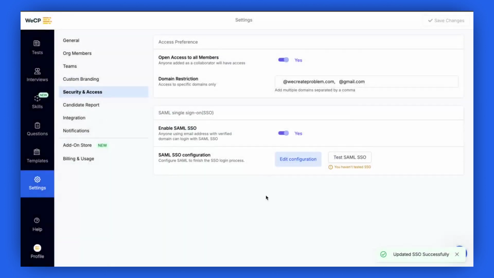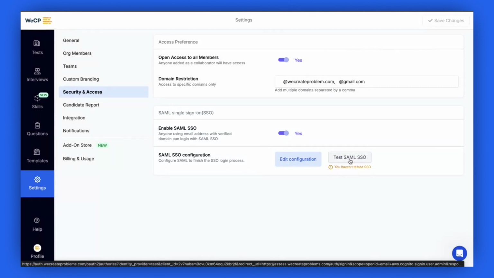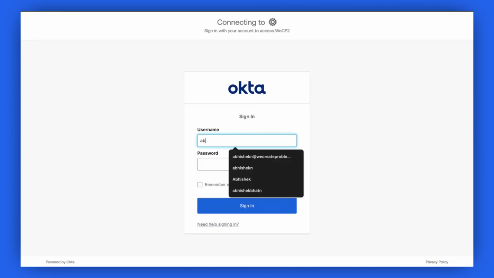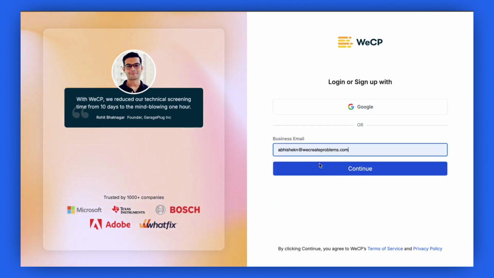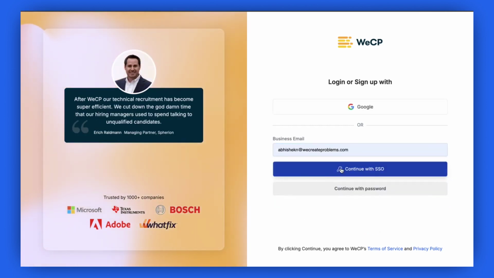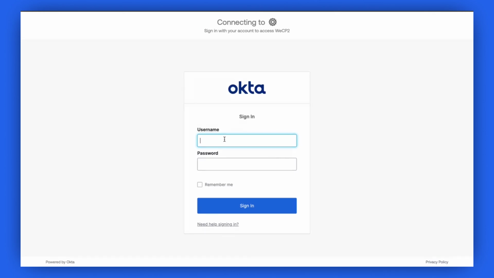Once you've enabled SSO, you can check its functionality by clicking on Test SAML SSO. Simply input your credentials and click Sign In. With SSO enabled, team members can securely log in without the need for manual login. This ensures safe and secure authentication, along with simplified user management.